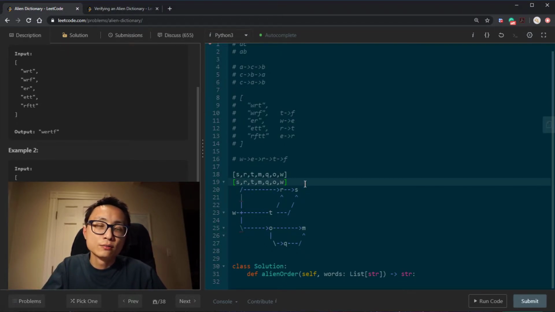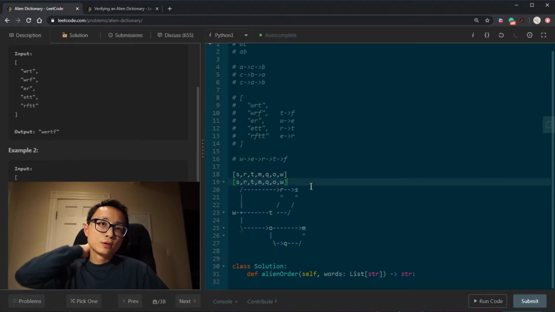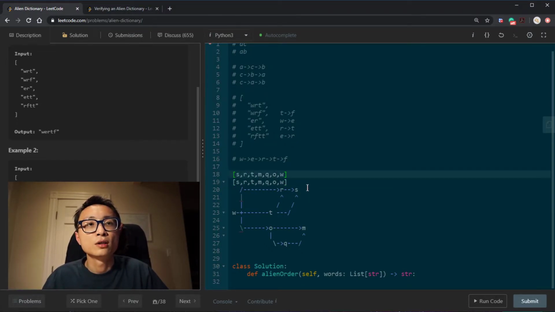So that way we derive the reverse ordering of the characters. That is a topological ordering, if you know the technical term for this order. So if we do DFS, we are going to end up with the reversed order if we do post-order DFS traversal on this graph.